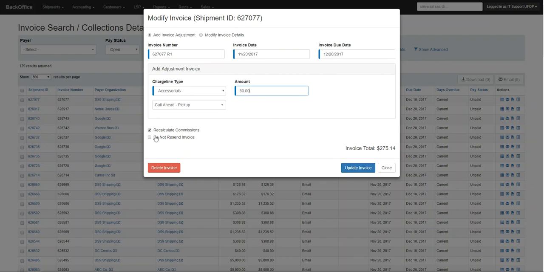And before I do that, you'll see two options to the left. First is recalculate commissions. So by keeping this checked, when you click on update invoice, what it's going to do is recalculate the sales rep commission, either higher or lower depending on what action you're performing. If you don't want this change to affect the commission for the sales rep, just uncheck recalculate commission.